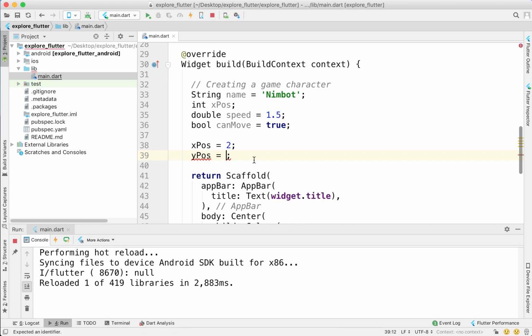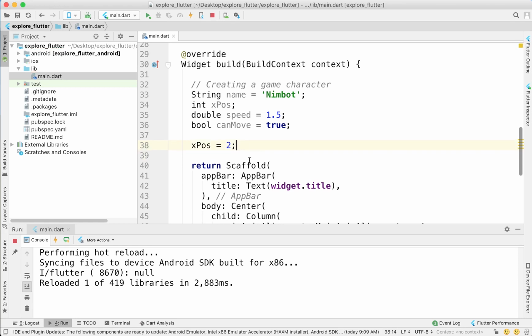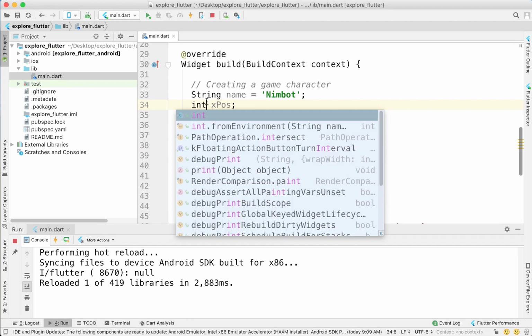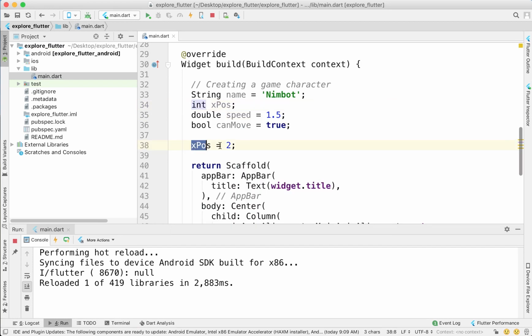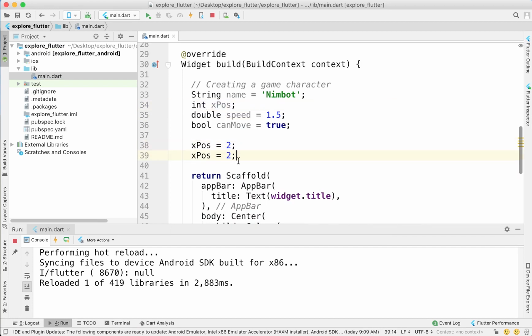Similarly, our X position variable is an integer that we've explicitly set up here. We could have done this as var xpos, and the compiler interprets it to be an integer after it's assigned a value, but we want to be as explicit as possible. So what I couldn't do then is say X position is equal to the string version of 2 like this. Okay, and that's actually throwing me an error because it's trying to assign a string value to an integer type variable. That's not going to be allowed unless we declare this to be dynamic.